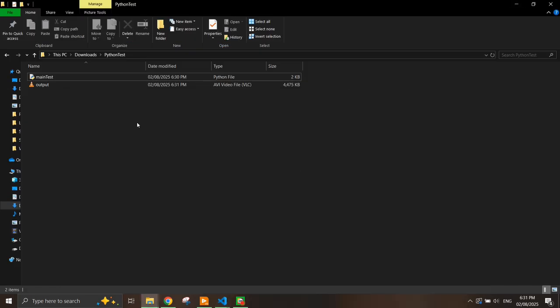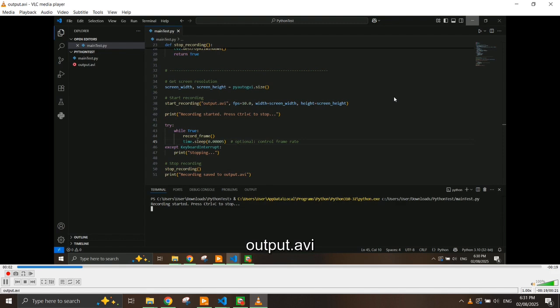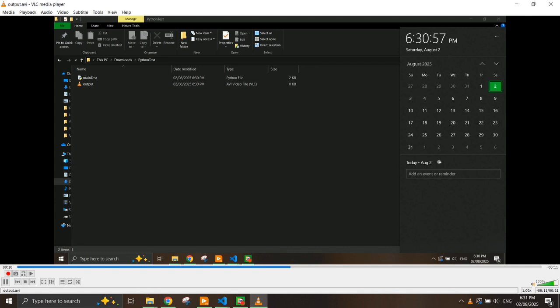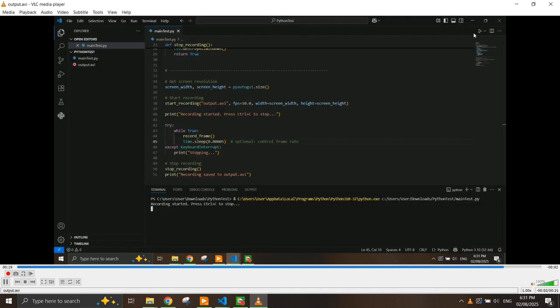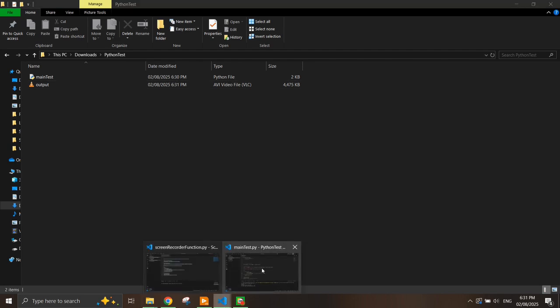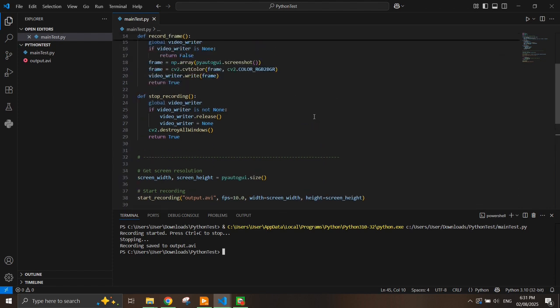Now the recording has been stopped. Let me test this by playing it with VLC media player. As you can see, the time is almost as close as one second elapsing at a time. So this is an example of how we can use the VideoWriter function of the OpenCV package and implement a screen recording in Python.